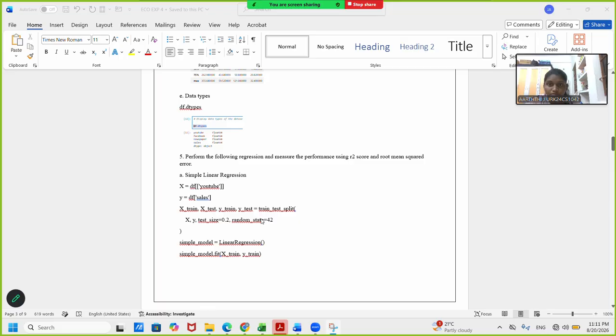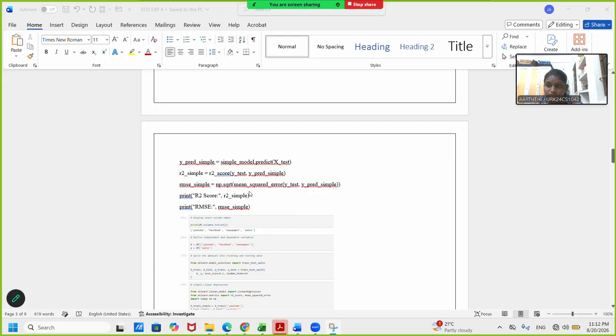Then the fifth one: perform the following regression. Measure the performance using R2 score and root mean squared error. First one is simple linear regression. So now I perform the simple linear regression. First I assign YouTube as the independent variable X and sales as the dependent variable y. Next, train test split divides the data into training and testing sets. I use test size equal to 0.2, which means 20% of the data is used for testing and 80% for training. Random state equal to 42 ensures that the same split is produced every time the code is executed.